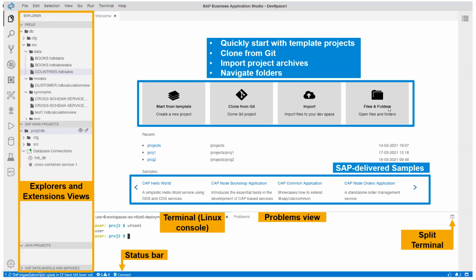We can navigate to different folders. Then we have SAP delivered samples here. So you can see CAP Hello World, CAP Notebook Shop application to get you started quickly. And then we also have this terminal, which is very handy. And this is a Linux based terminal where you can enter commands.